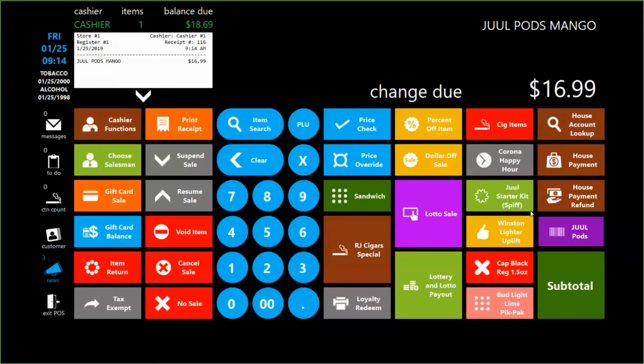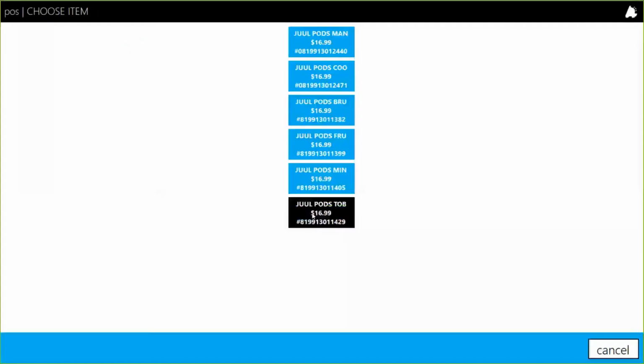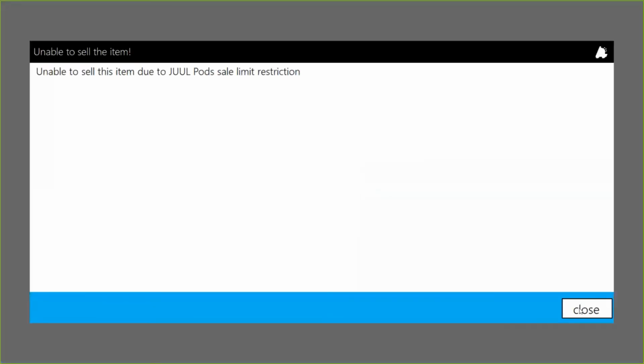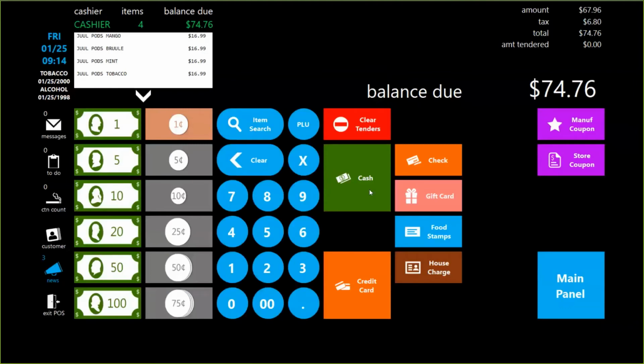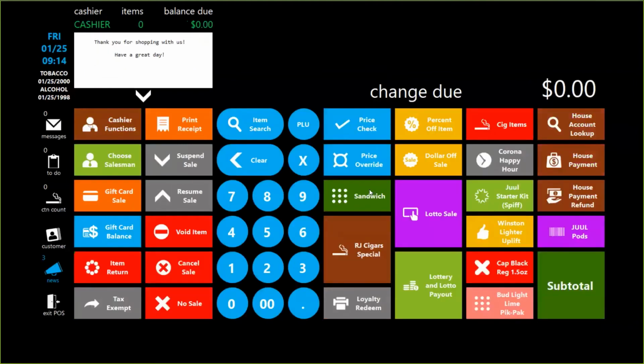And it's also going to continue following my rule. We saw the error pop up. I couldn't add that 5th one to the transaction, which is exactly what we want.